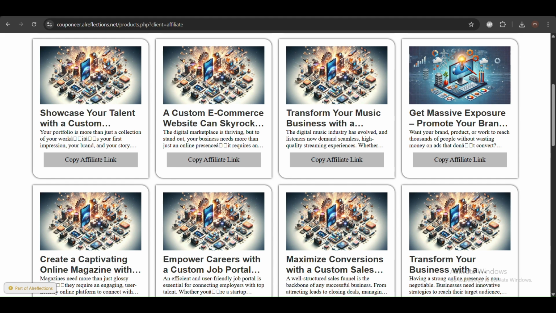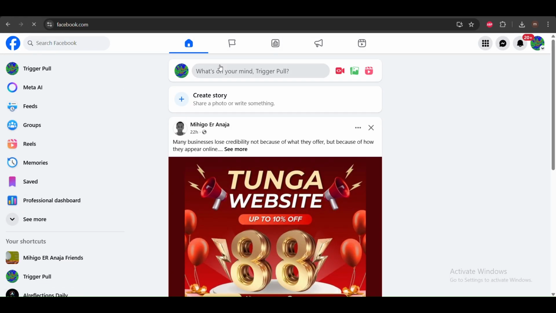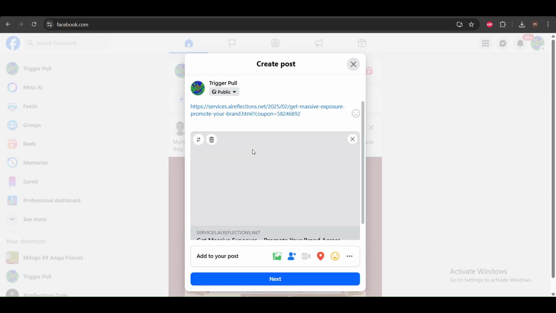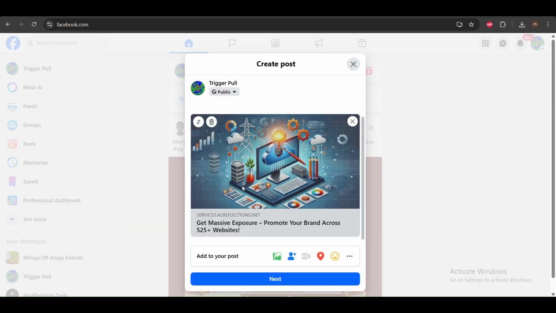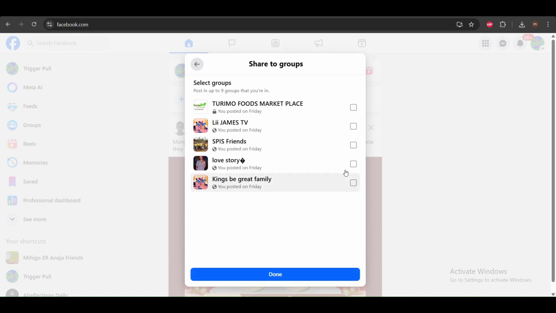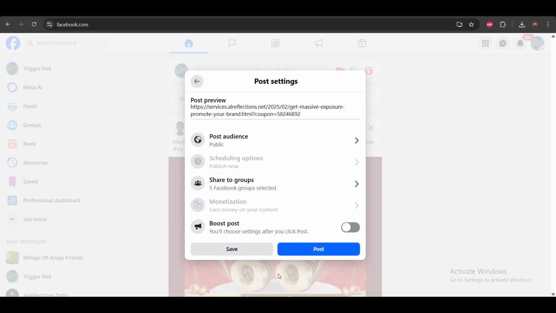to, whether WhatsApp, whether Facebook, and all you're gonna do, you just have to go and post the link. Wait a second. Just like this, and wait for the preview, and then you hit next. Maybe if you are in some groups, you can share to the groups, and done.